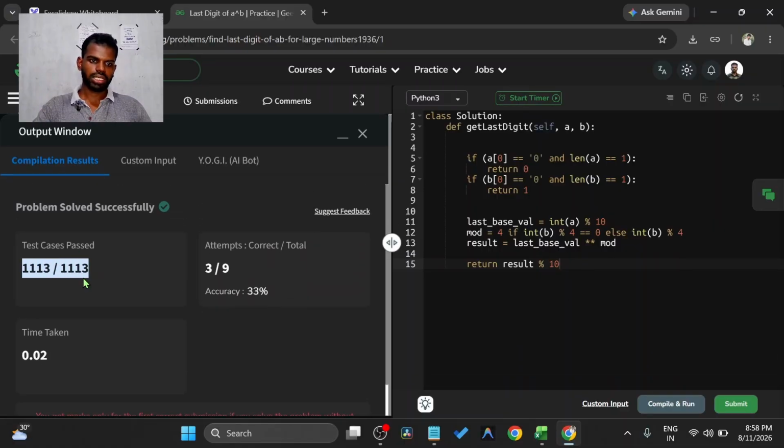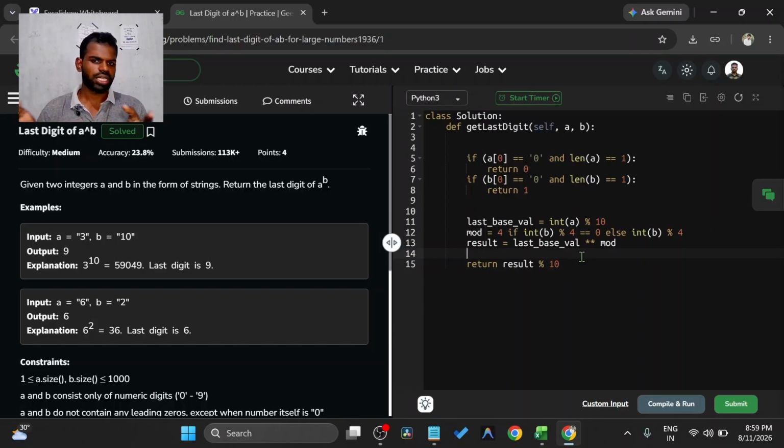Okay, it's passed actually. 1113 test cases have passed. Okay, so now we have completed and submitted the problem, guys. So you need to try it out by yourself.